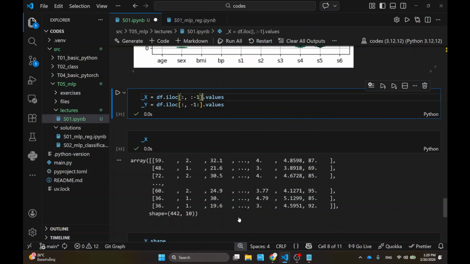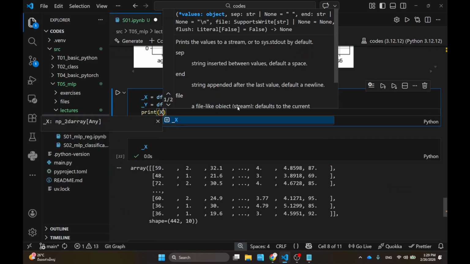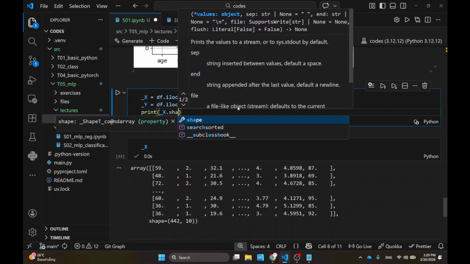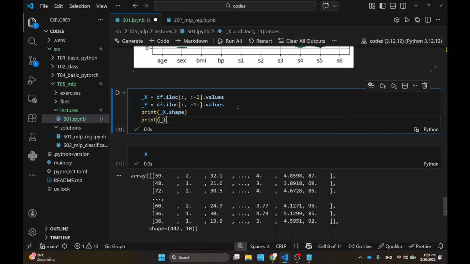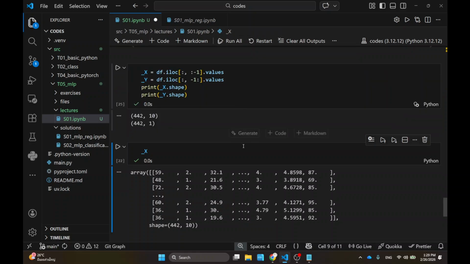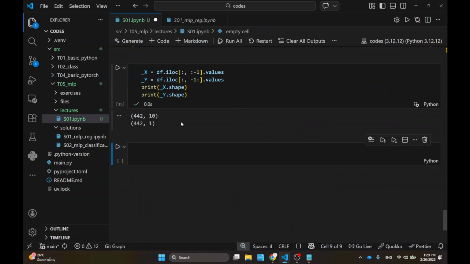So data extraction. Usually I just print underscore X dot shape, and I want to print underscore Y dot shape, just to make sure that I got the size of the array that I want.